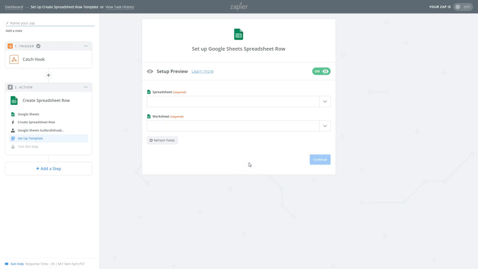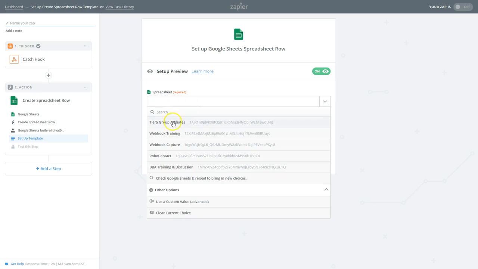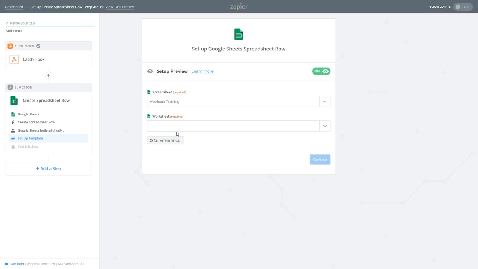It already knows now what account to set up, but now it wants to know what spreadsheet you want to use. And remember the spreadsheet that we already set up, so I need to click inside this box, and it shows me all of the spreadsheets that I currently have, which, remember, I set the spreadsheet up with you guys as webhook training. So I'm going to click on that, and that's telling Zapier, put it into the webhook training spreadsheet. That's the one I want you to use.